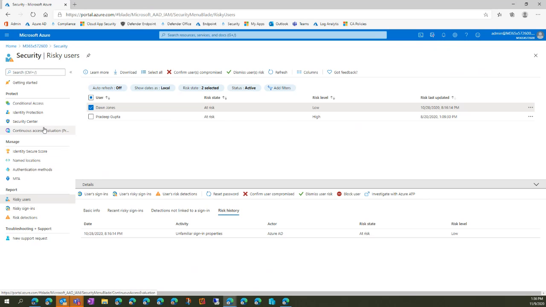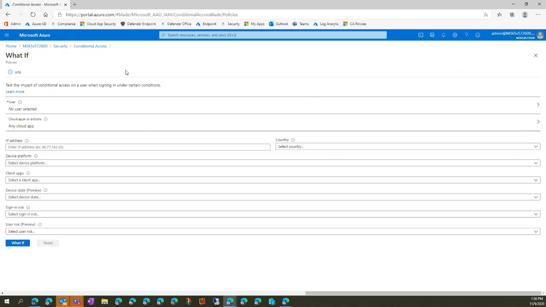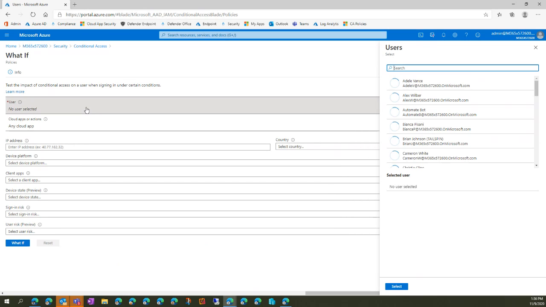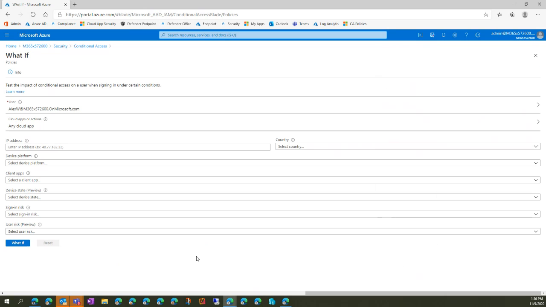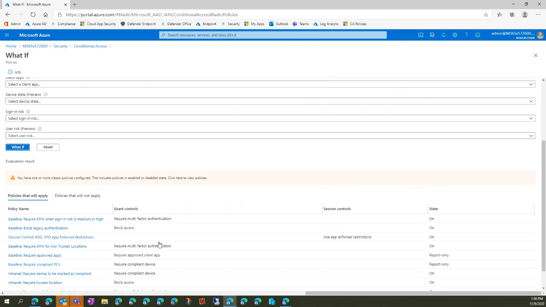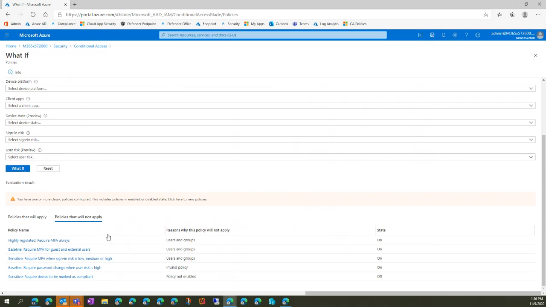And then last, my favorite tool is the What If tool. This is the one that you really should use quite often. So what if Alex signed in? Click on What If, and it shows here's what will happen. If he signed in, these policies would apply and these policies would not apply, and the reasons why: he's not in those groups, or he is in these groups and it would apply those.